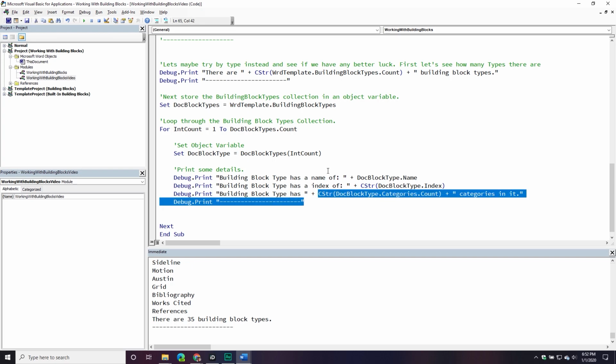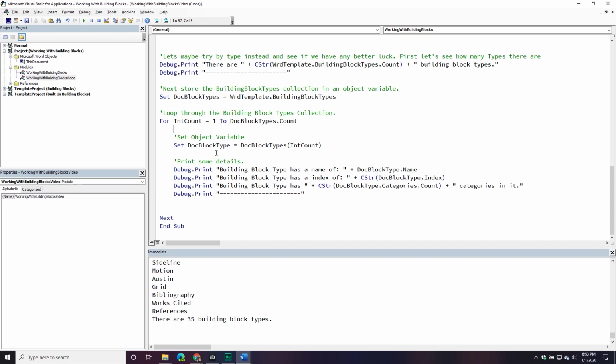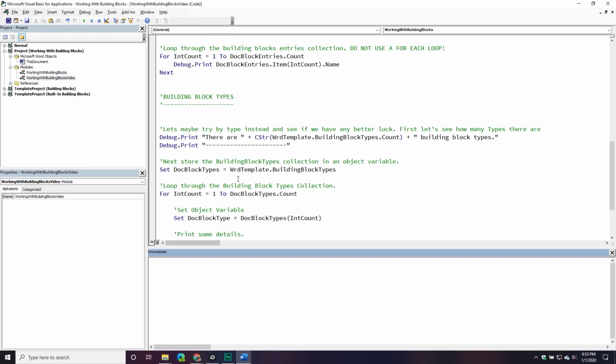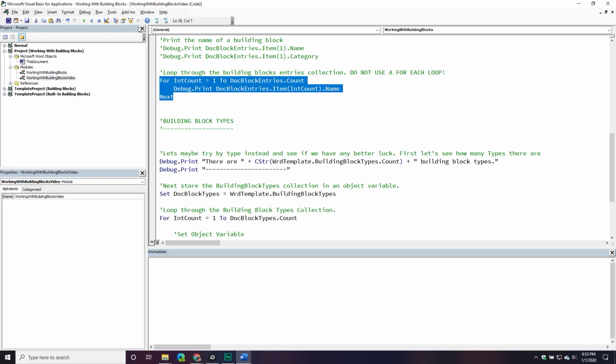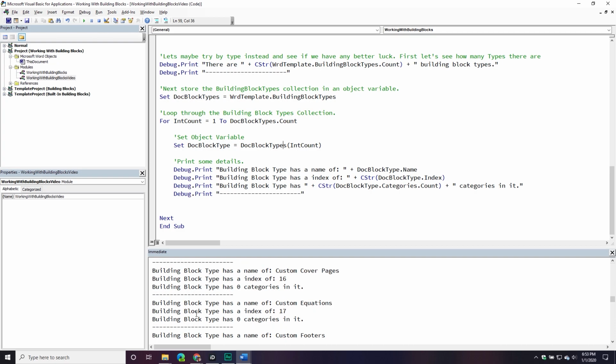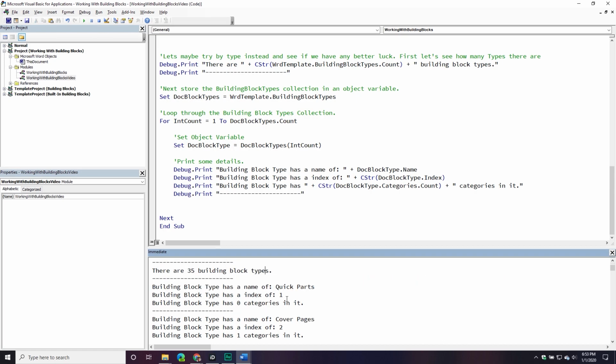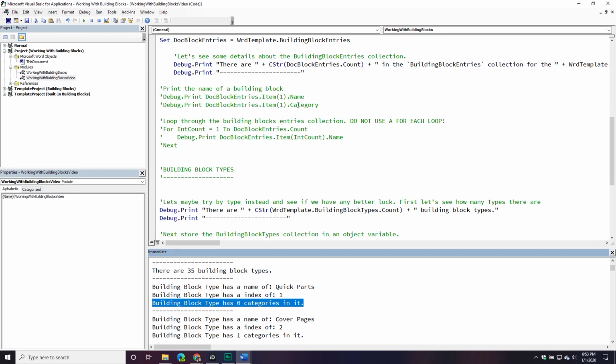This one is also getting the next level down. At the building block type level, we have that categories collection, and this one tells us how many categories are in it. Pretty interesting stuff. Just for readability, I'm going to turn off some of these other loops so it's not overwhelming you with a bunch of information. But you can see there's a bunch of different building block types. So we have quick parts. Some do not have categories. And that's why we were running into issues up here.